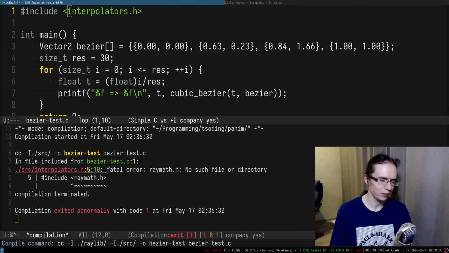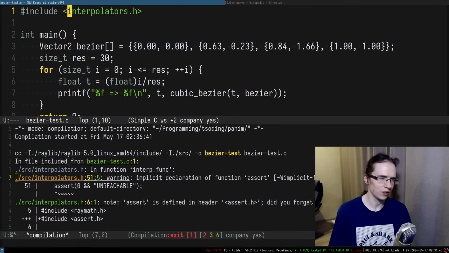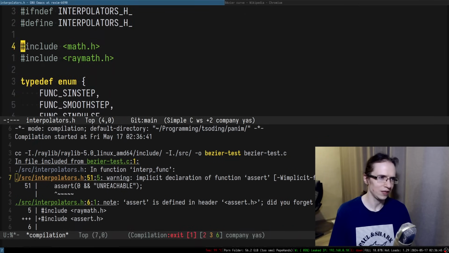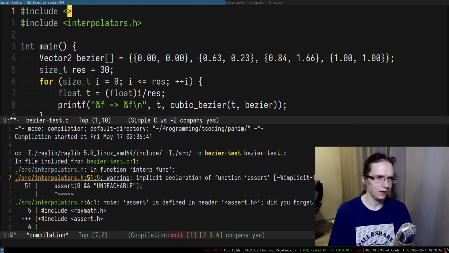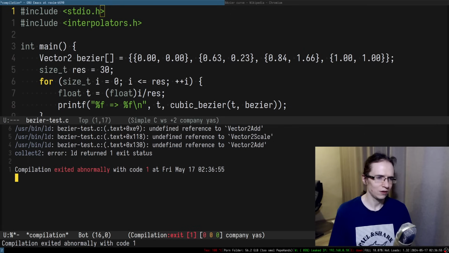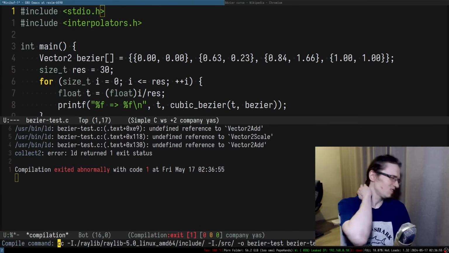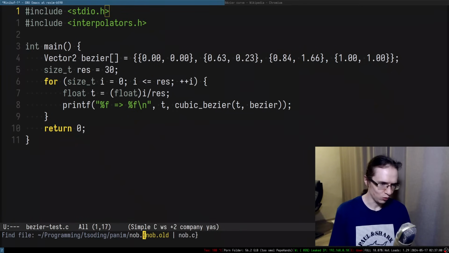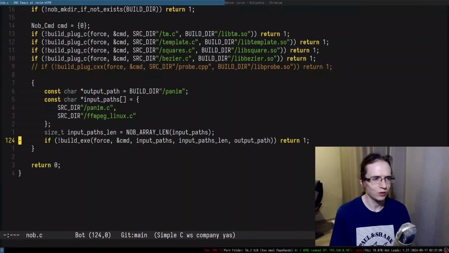Emacs, please autocomplete stuff for me, include. All right, let's go. What do you want from me? Assert. Okay, so include assert. Well, we probably want to include asserts in the interpolators themselves. Okay, and then here we want to do stdio. So that means we have to link. Oh my. Okay, can I add that to knob or something? Is there any easy way for me to add it with knob?